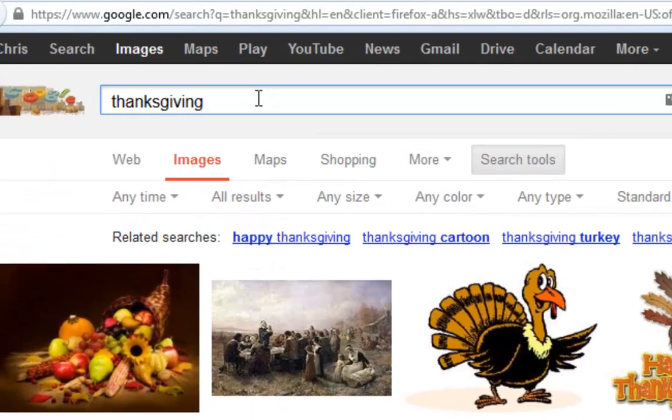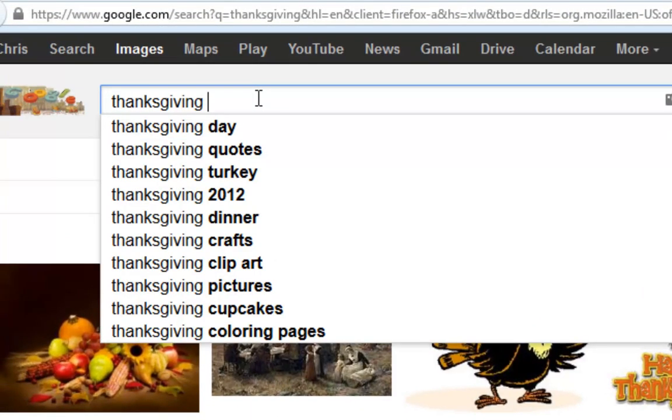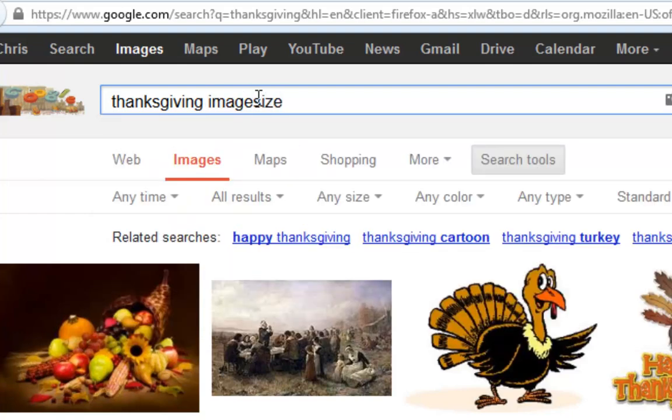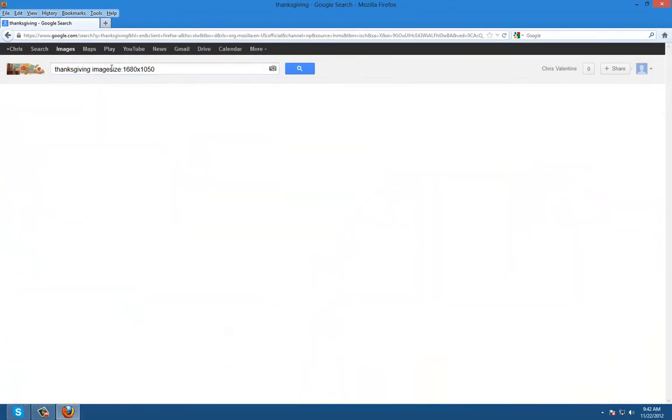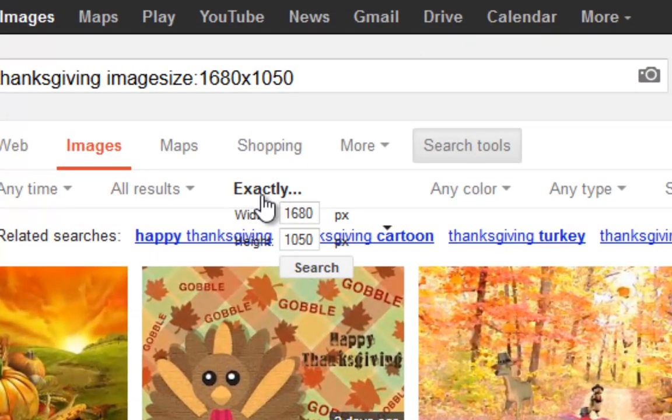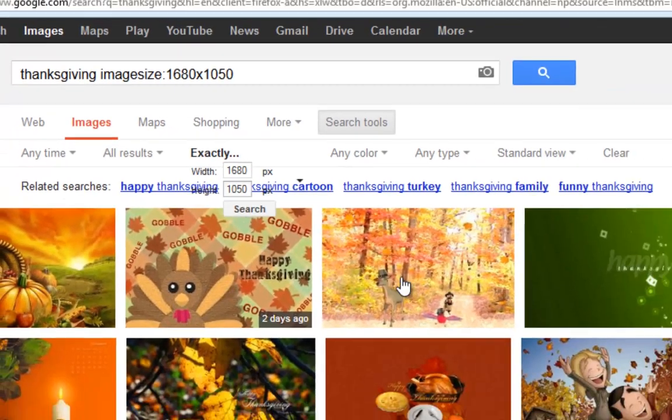So until that option to pick exact size returns, you're going to want to type in image size and then the size. In my case, 1680 by 1050. Hit enter, and there we go. There it is. It's still there. The coding is still there, but the option to choose it isn't any longer.